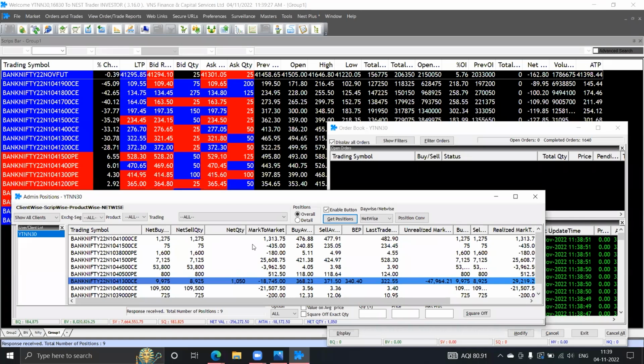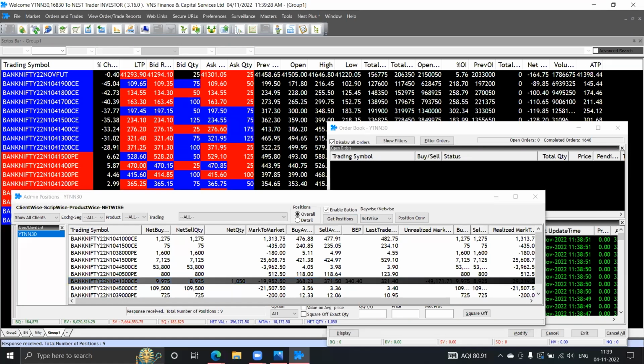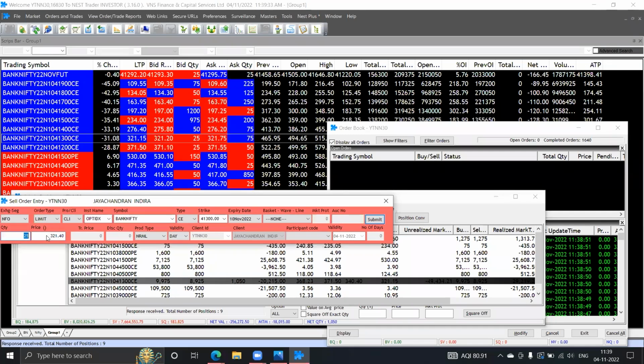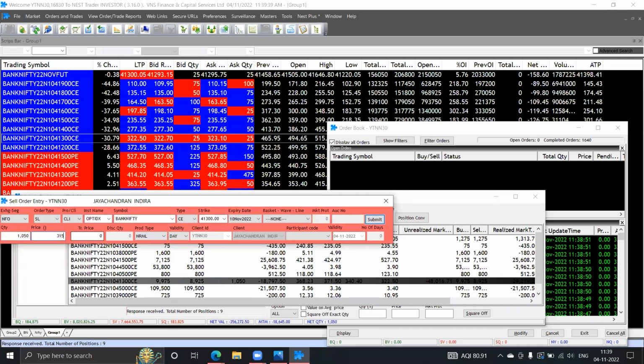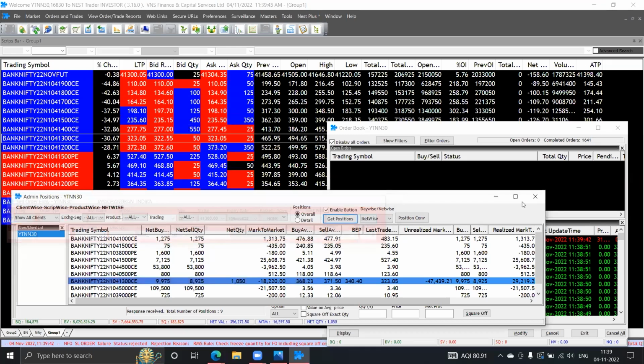What you can do, you can place your trailing stop loss here itself. As of now, in future, we will be giving you that option. If you feel, "No, Shiva, I'm ready to place my trailing stop loss," you can. Oh no, what happened? Why did it get rejected?